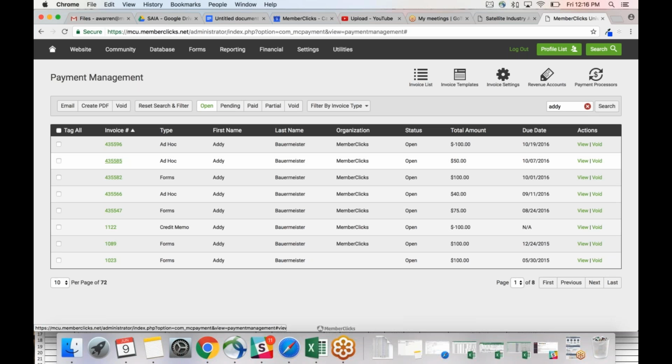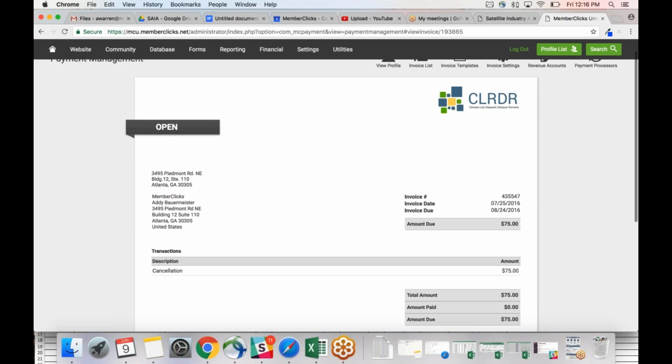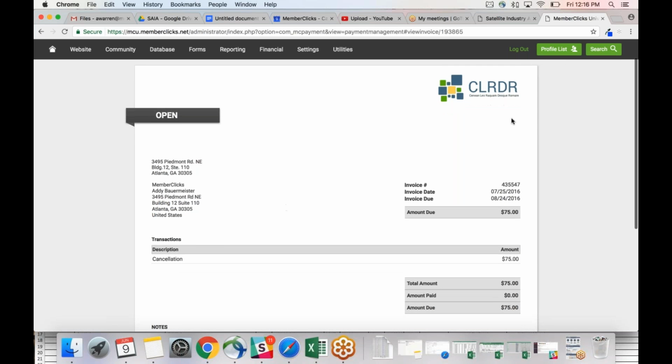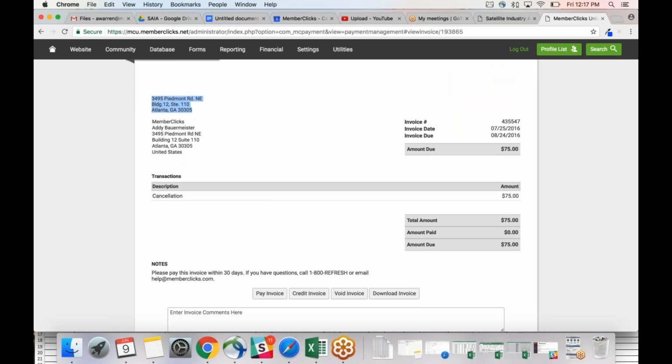I'm going to go ahead and dive into one of these invoices. I'm going to look at this one. So I just clicked the invoice number. Now this is exactly how your invoices will look, except for, of course, it'll be your logo in the top right-hand corner, and it's going to be your association information in the left-hand corner. Everything else is going to be pretty standard, though.